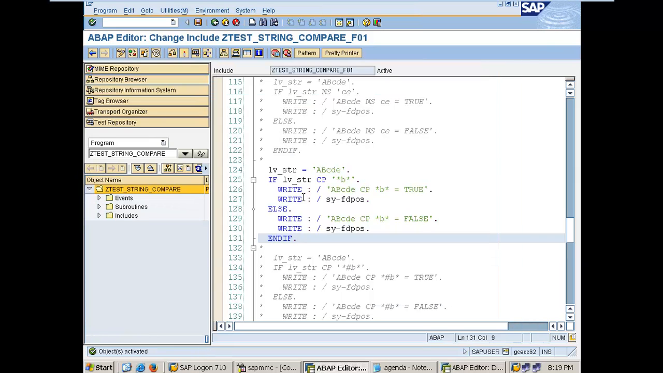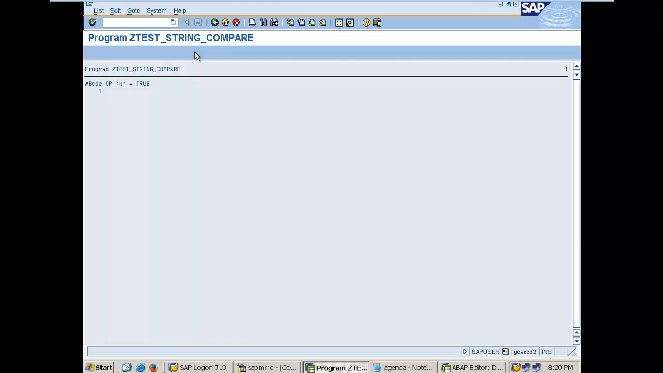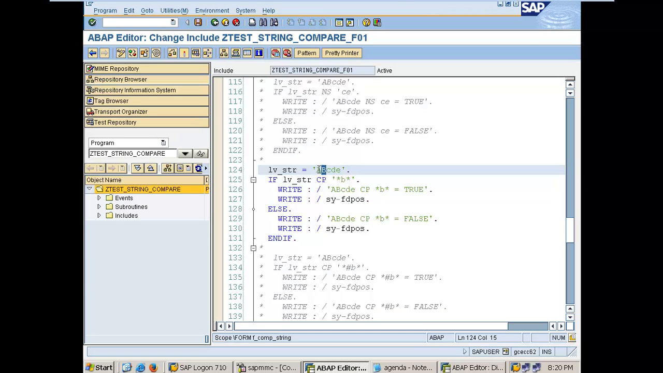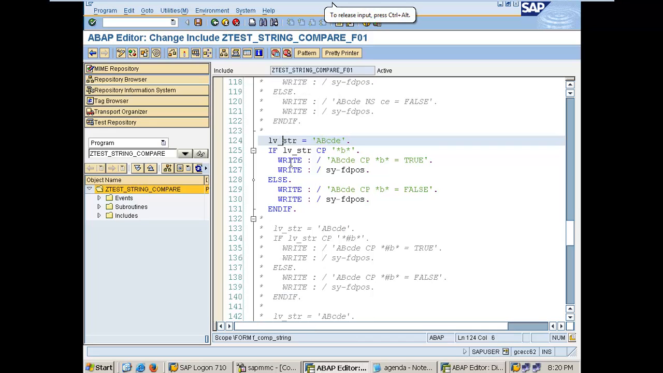Now next one is contains pattern. It will go and check for a pattern here. So I have a string A, B, C, D, E, and then I'm checking for a pattern star B star. Star B star means anything which is having B in between. So it's true because yes, it's having. It came till the first place and at the second place it found it. That's why SY-FDPOS was 1.